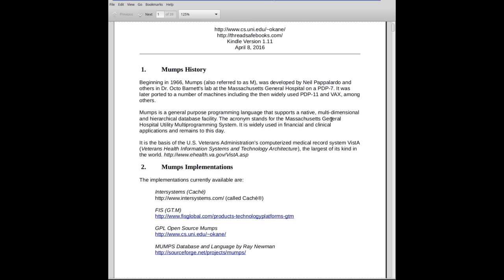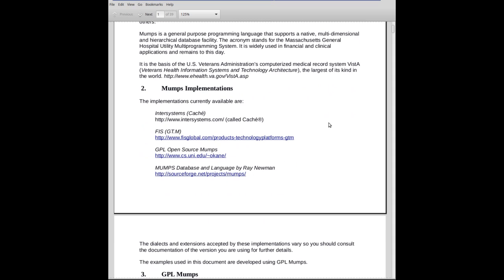Both views are valid. The current implementations that are out there are, first of all, InterSystems, and their implementation is called Cache. They don't even use the term Mumps anymore. They've added a number of features to the Mumps language. They've made it object-oriented, and it's widely used, and it's very extensive. FIS Corporation distributes something called GTM Mumps. It is open source, but they do sell support. And theirs is also widely used.